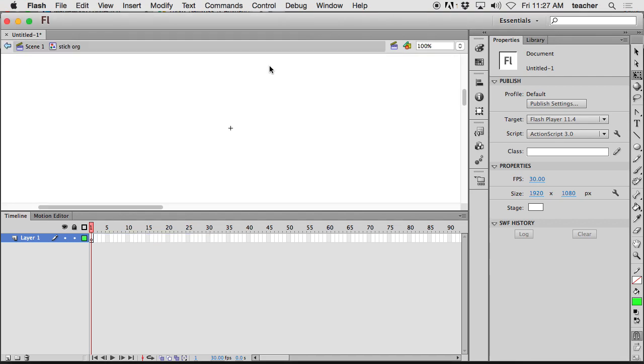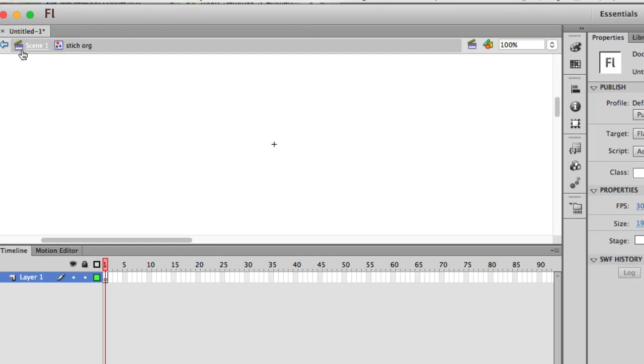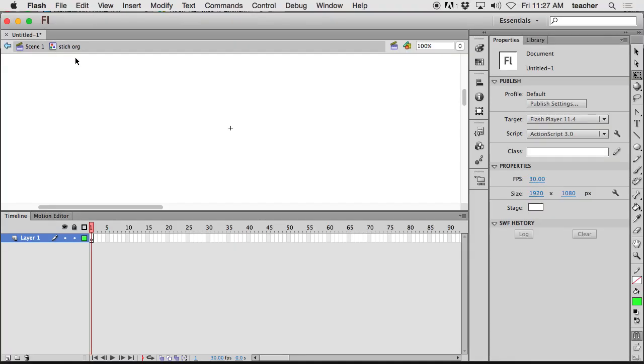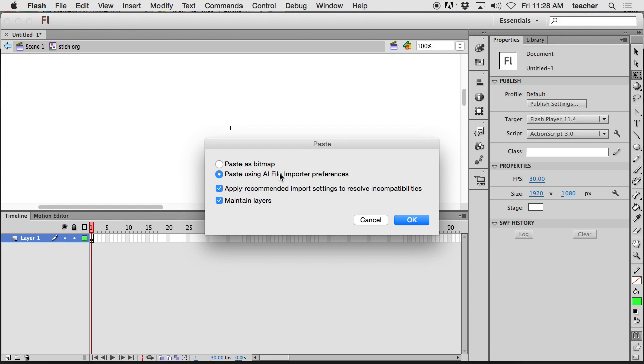Okay. So what happened here, as you can see, is I'm no longer in the scene. I'm in this new little door I've opened into the program, and I called it Stitch Original. It has a new timeline, and what I'm going to do is press Command V, and Flash knows that what I'm pasting is from Illustrator. So it says, do you want to paste this using the Adobe Illustrator file import preferences? You're going to leave it as that. Don't press as a bitmap. That's just going backwards. You want to keep it as a vector.